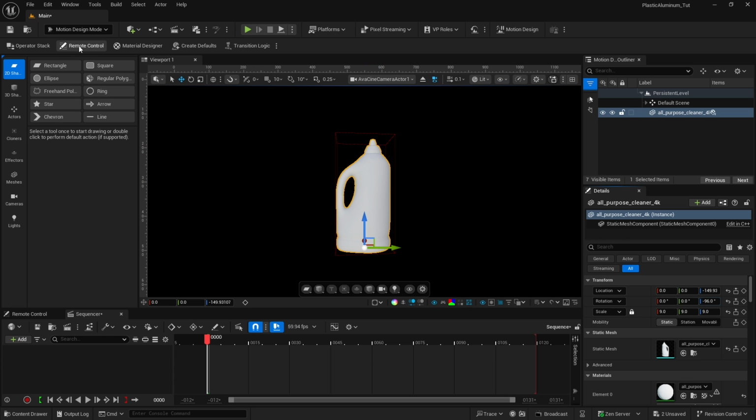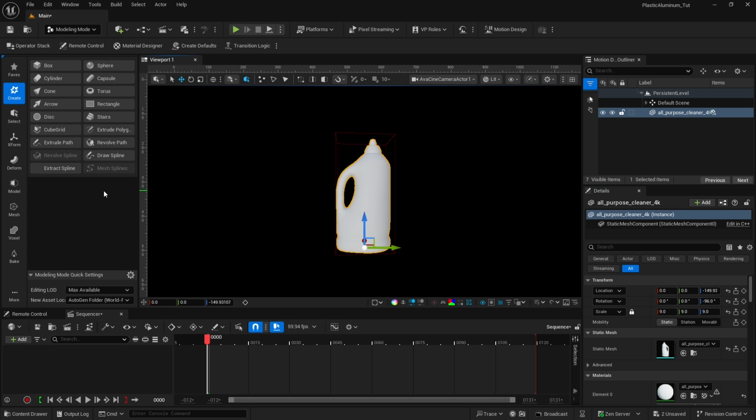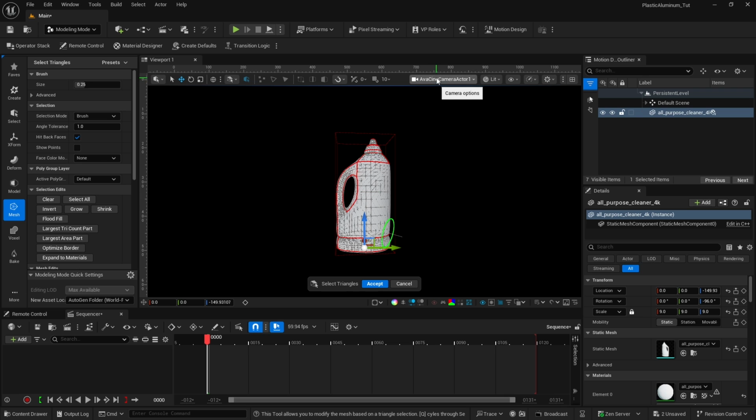To do that, I'm going to go over here and jump into modeling mode. And the way Unreal Engine works is it works with polygroups. And so right now it sees this all as one polygroup. So we'll need to set this as 2 different polygroups. So I'm going to go into mesh mode right here and up to tri-select. I'm going to need to zoom in.